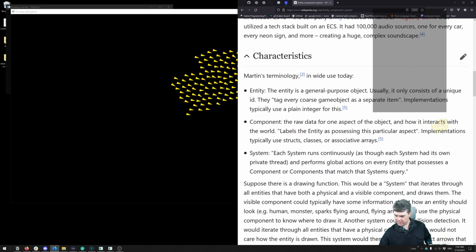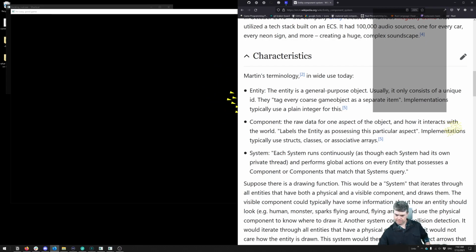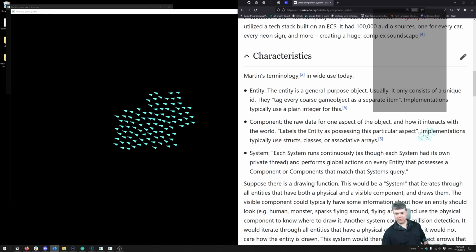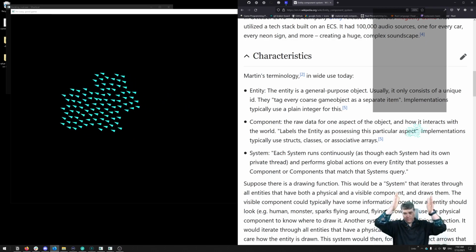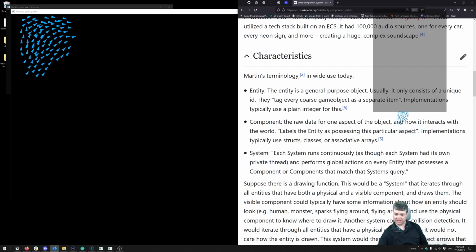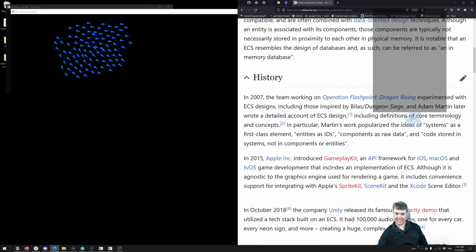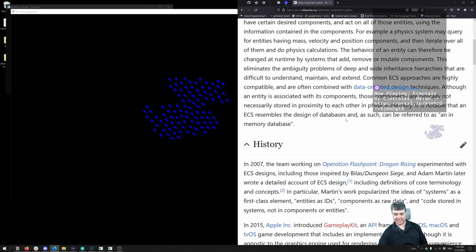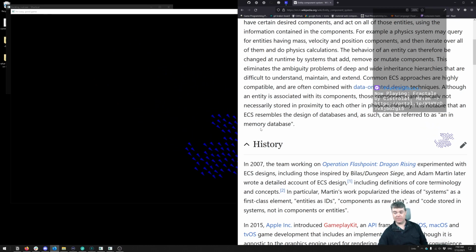So the definitions here they use: an entity is just an object with a unique ID. I previously have been using the idea of entities just being a column in the database. And actually they mention here that essentially an ECS resembles the design of databases and can be referred to as an in-memory database.